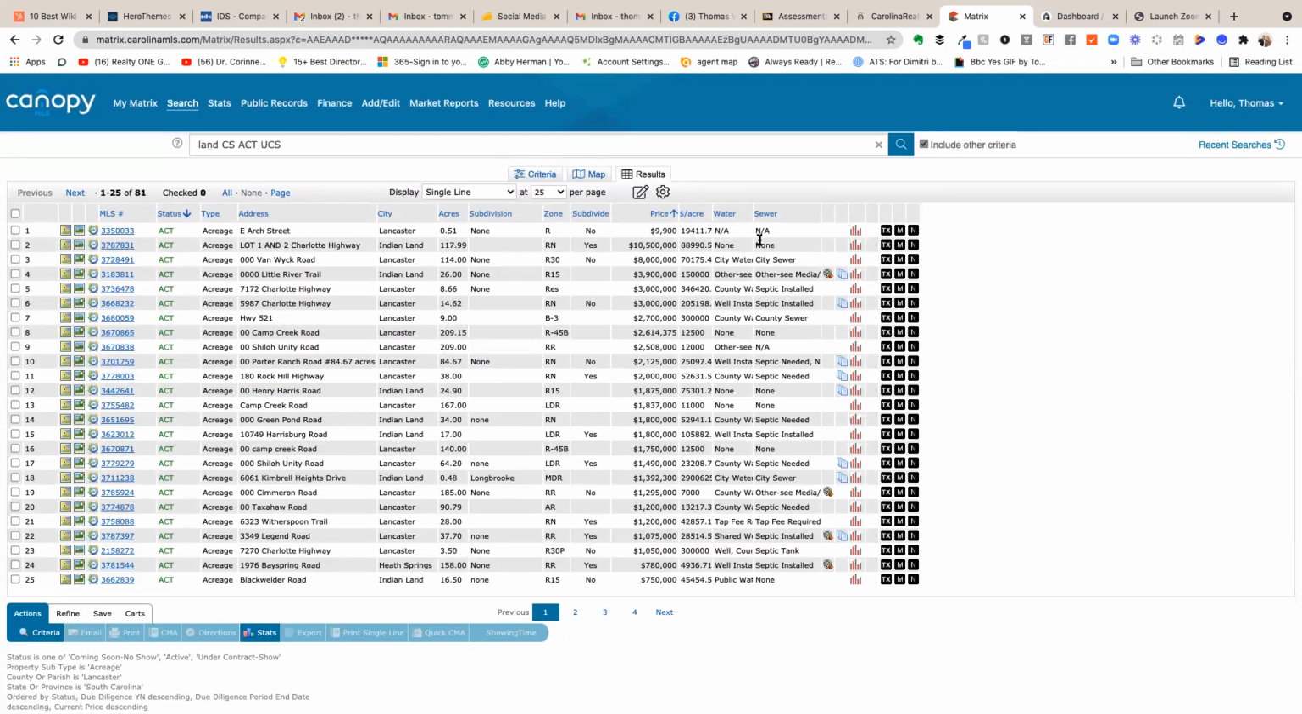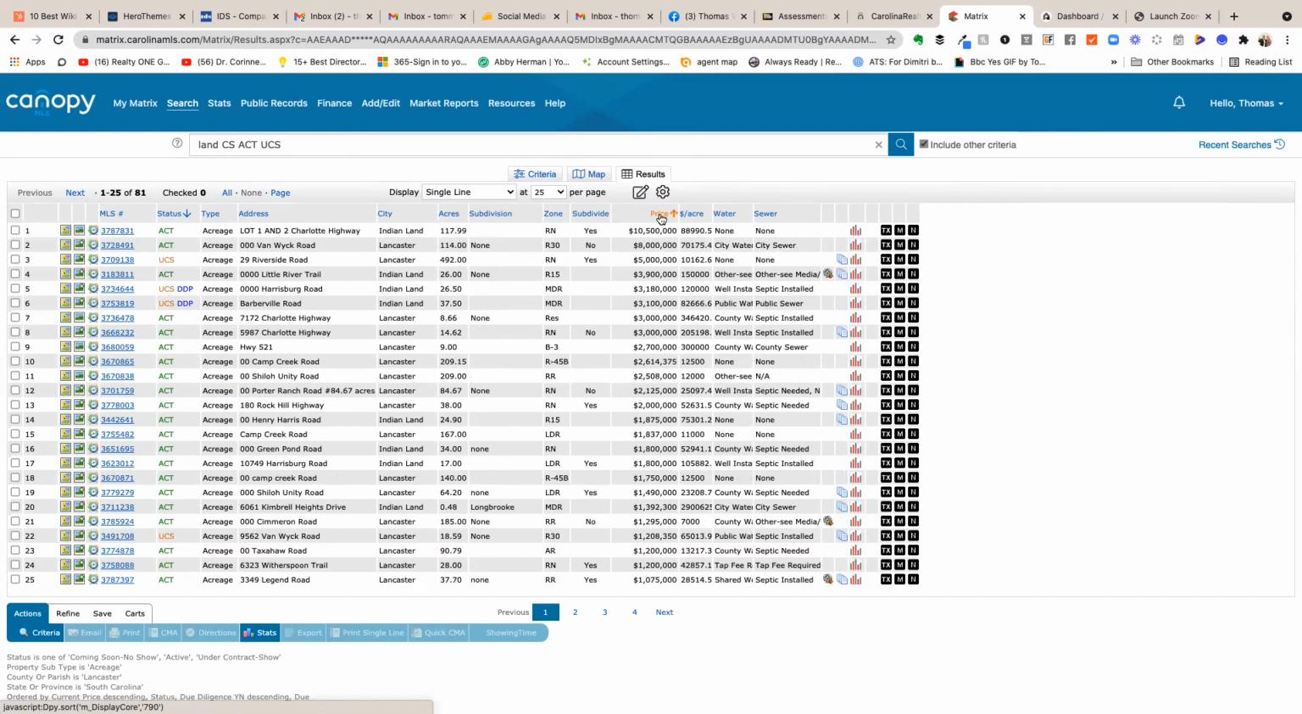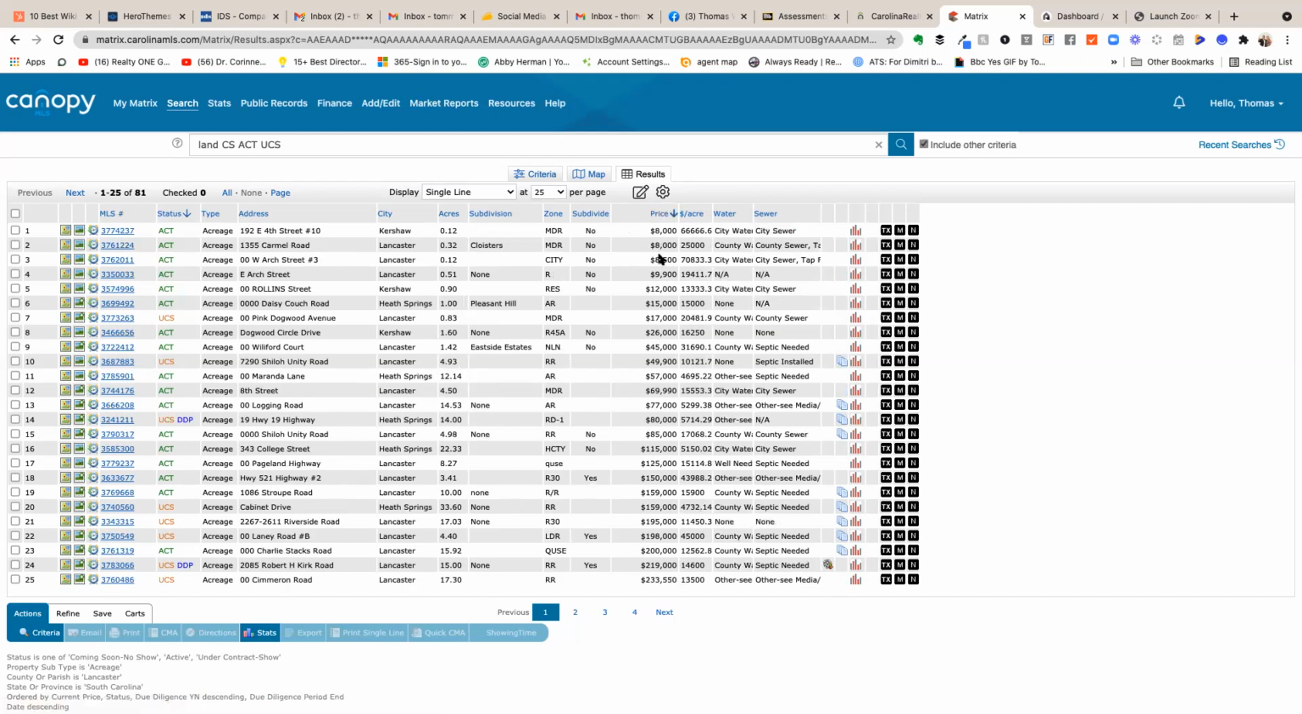Now, let's say I see all these properties are available, but I want to go by price range. So go to the price column and click on price. If you click back and forth, you can see the up and down arrow. So we're starting at the highest price with the arrow up, okay? If I click it again, we're looking at the lowest price properties first, okay? That helps you. You can do the same thing with acreage.